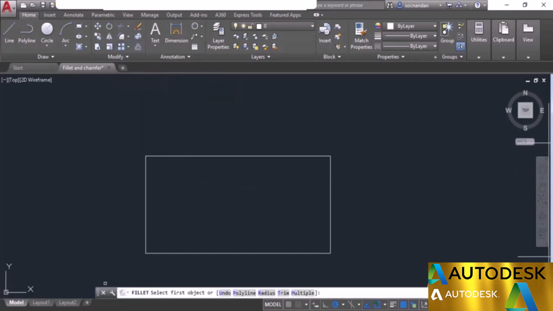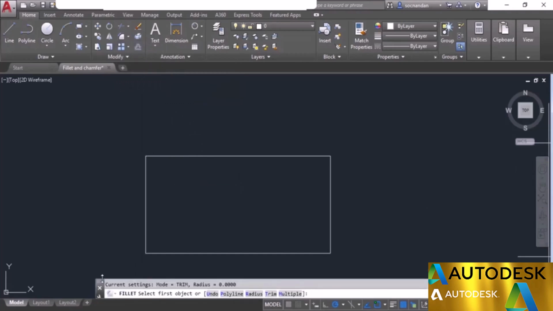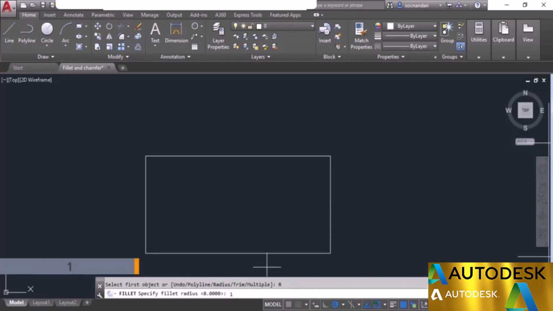Now expand the command line and you will be able to see the current settings of the fillet. So currently the mode has been set as trim mode and the radius is set to 0. So obviously we cannot make a fillet with 0 radius. So we need to change the radius first. So click on the radius option and now change the radius. So I'll type 1 as the radius for this fillet and press enter.